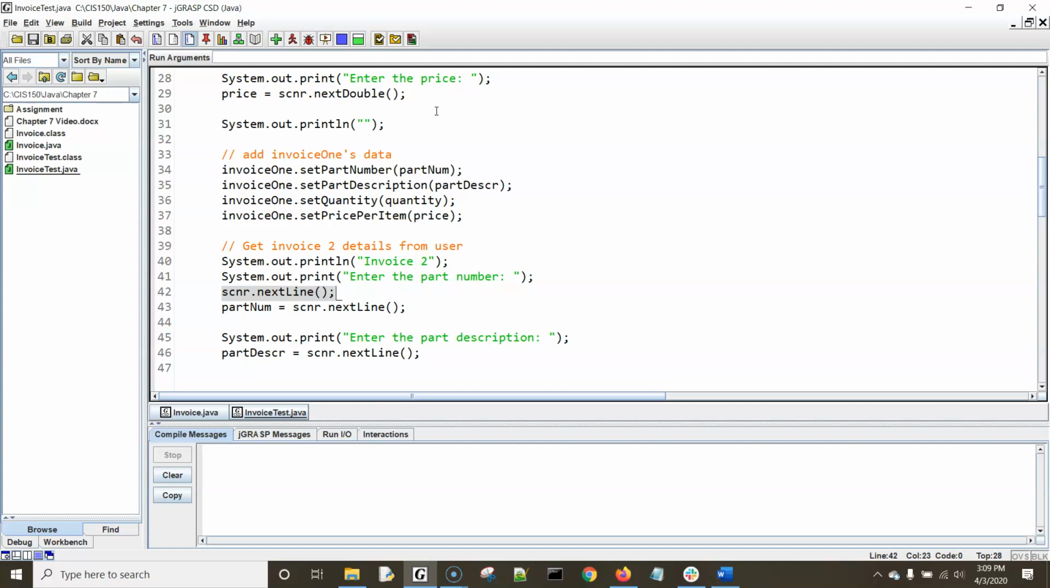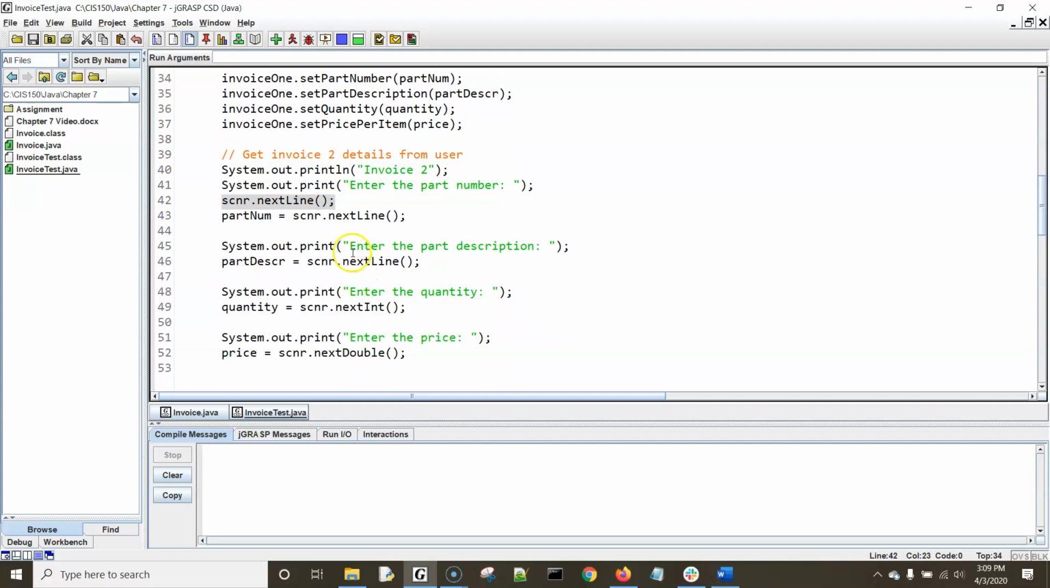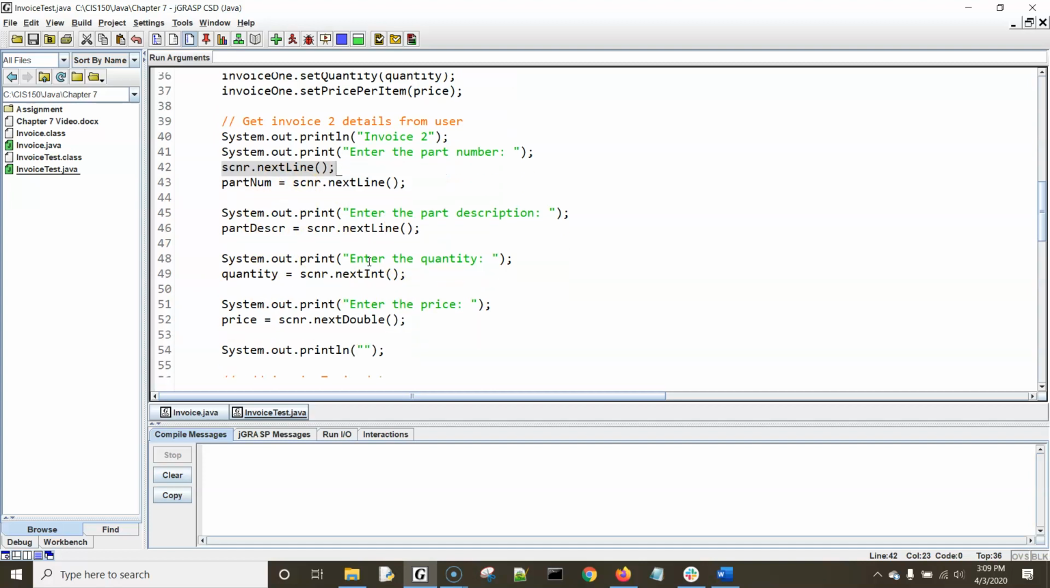So what we need to do is grab that new line character on line 42. And then after that, we can go ahead and get the information from the user. And after we run the test program, I'm just going to show you what happens if you do not have that line 42 in your program to gather the user input. So the next thing we need to do is we're gathering the part description, quantity, and price like we did above. We're saving it into the same variables using the same methods.